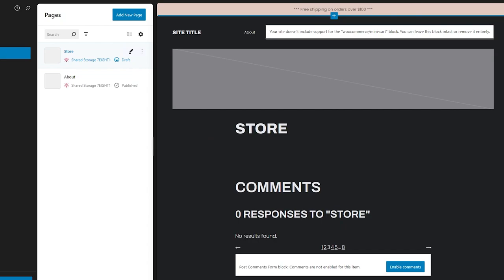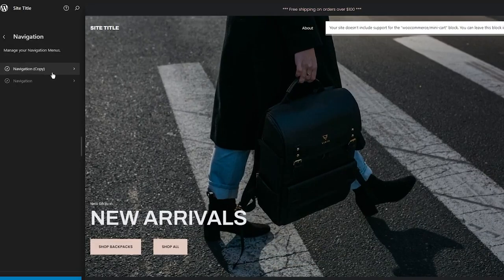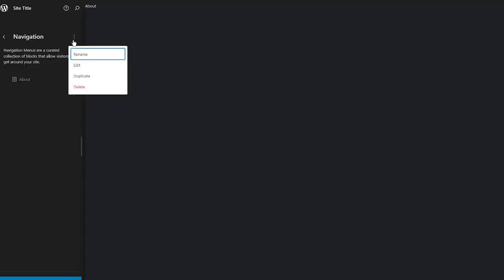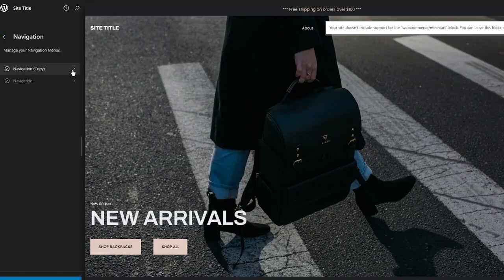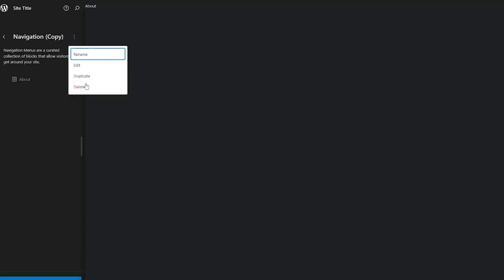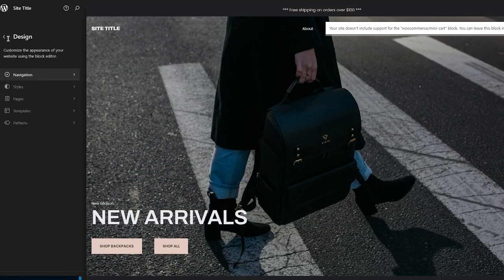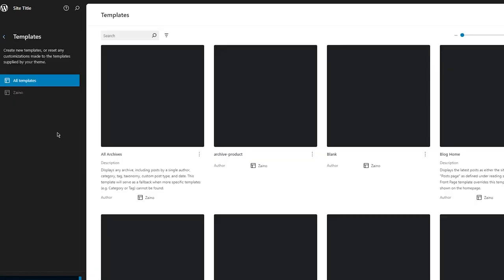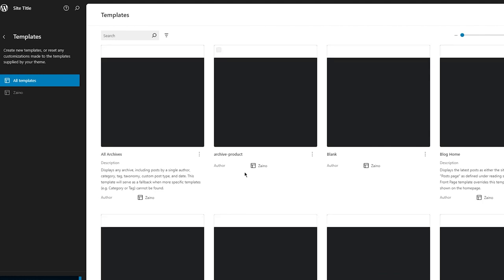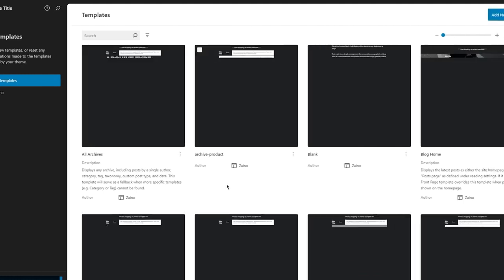But now that we have a store page, we can actually go ahead into our navigation and we can actually add our store page in this section. Okay, so it's pretty easy, pretty simple, and it's pretty doable as well. So I'm going to go ahead and delete this copy that I made previously. And once this is deleted, you can manage your navigation menu pretty simply. Then moving over, we have templates again that you can change for Zyno specifically.